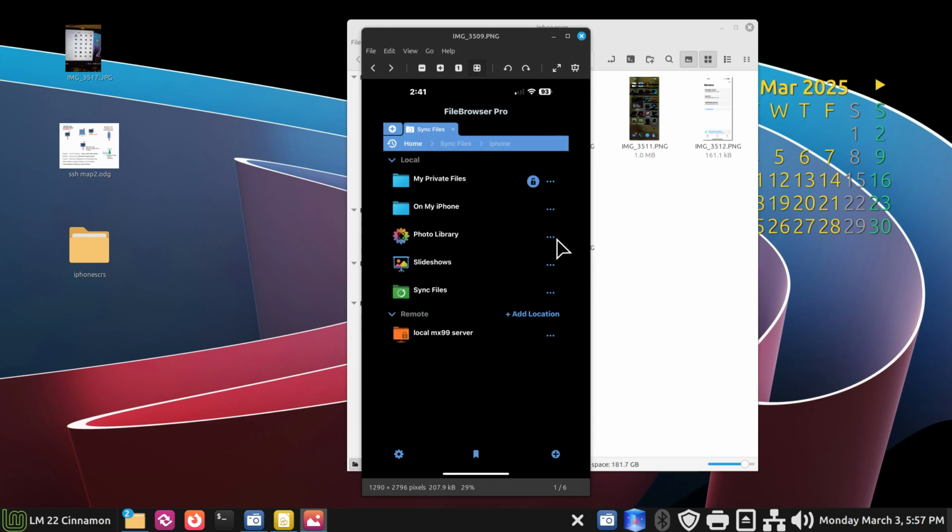And you can hit that little dashes, and you can set up a sync tab. And you can have it done automatically or manually. I have mine set to manual sync. I don't take as many photos as my wife does. But anyways, let's move on from there.